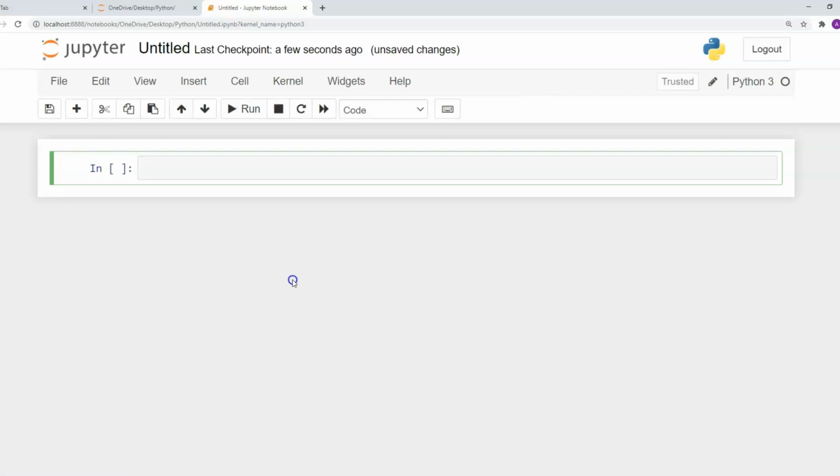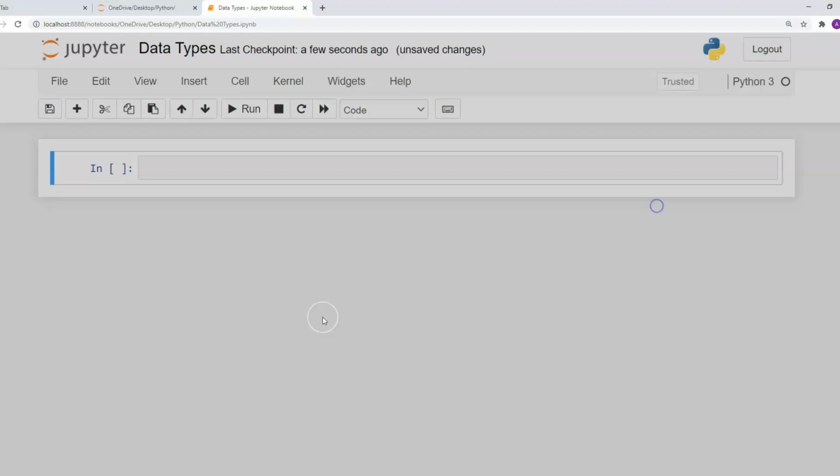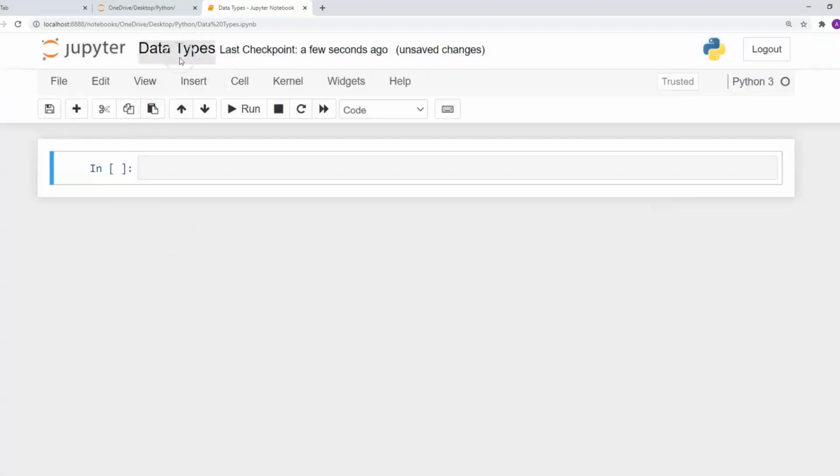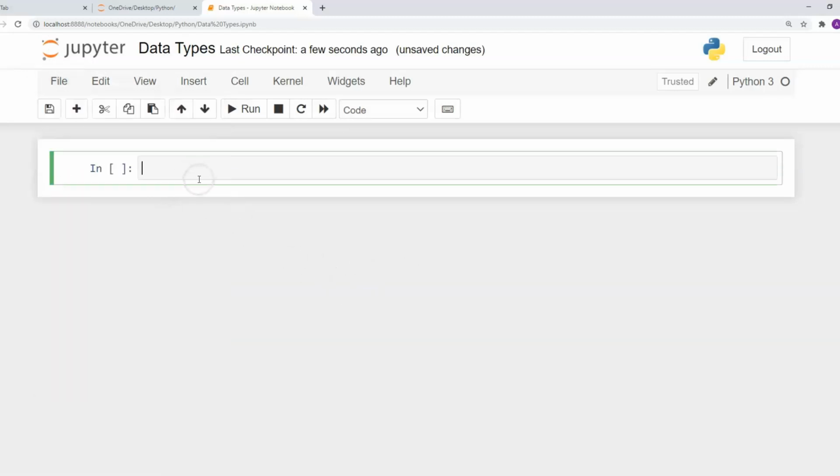The first thing I would like us to do is to name this file. And to do that, we can click on Untitled. If you click on Untitled, you now have the option to give this file a name that we want. So let's call this data types. And I'm going to click on Rename. Another way to name this file would have been to click on File, and then we have the option to rename.